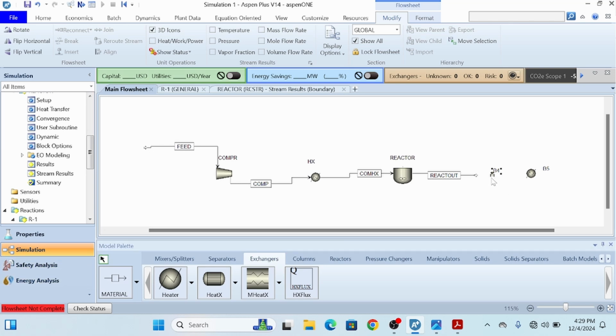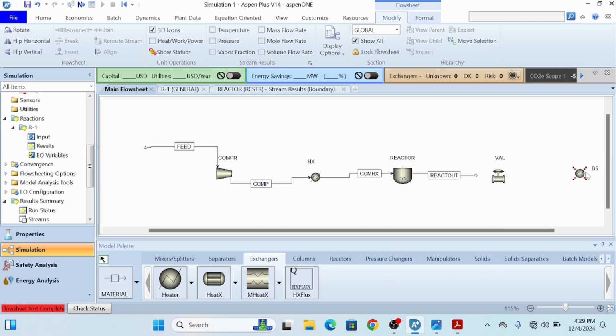I will click on this valve to increase its size, otherwise it will disturb me in my connections. I will double click on it and say it is valve, and I will double click on the other block and say it is a cooler.